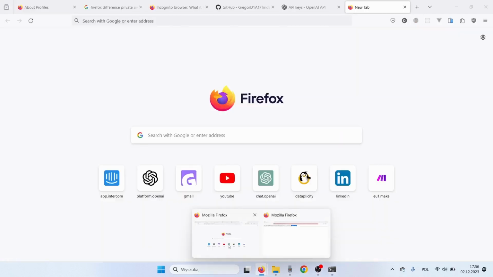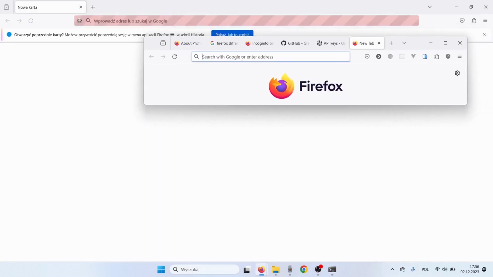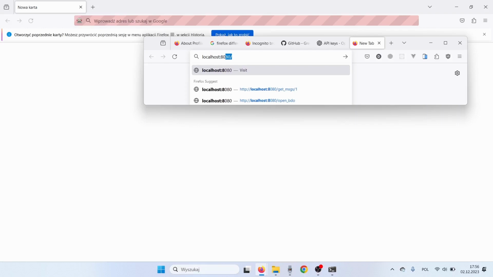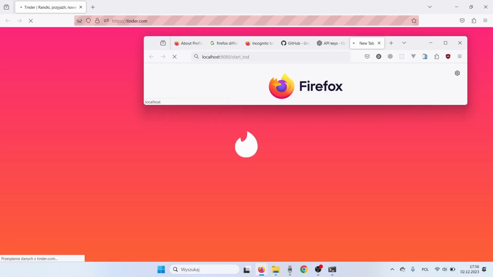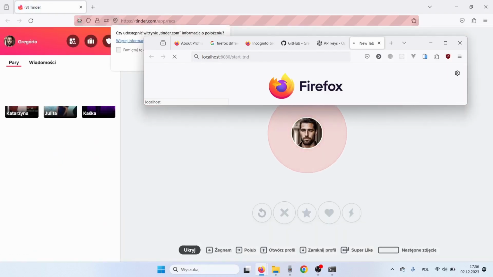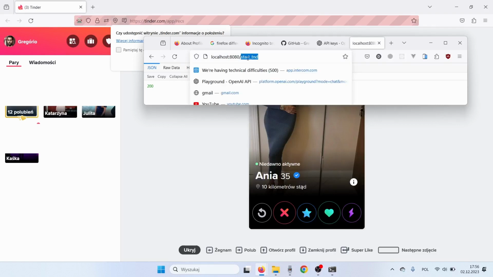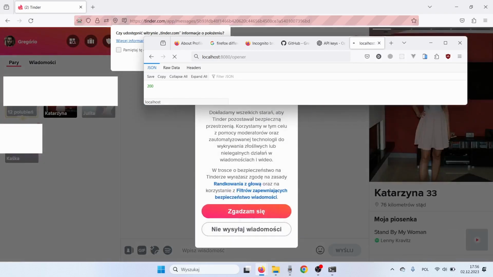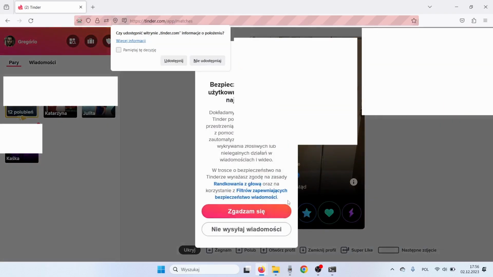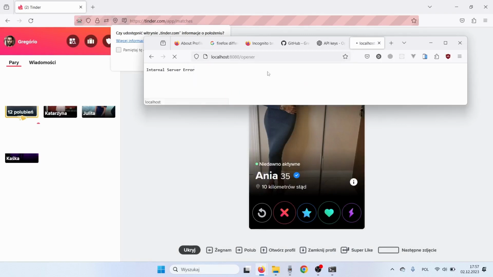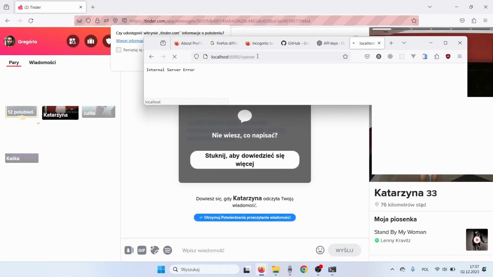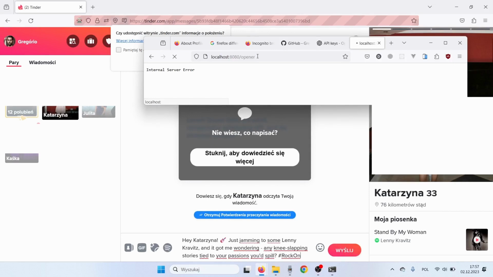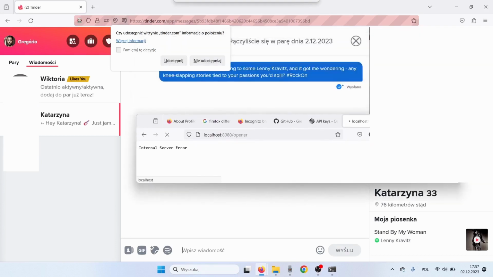Let's go back to our old browser window, and here let's provide the next string. Localhost:8080. Let's go to the endpoint start TND. As you can see, that command started our application. To run a new message for a goal, let's go to the opener endpoint. Okay, there are some windows that we need to close manually. Let's do it one more time. And some message is generated and sent to our first goal.